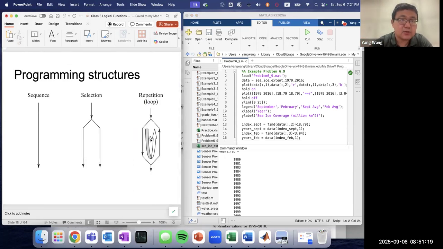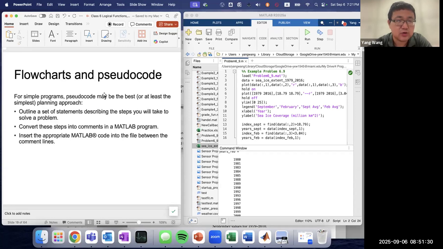Okay. So now since we know the logical data type and logical functions, we can start to talk about these different structures, the selection structure or the repetition structure. We'll start from the selection structure. So basically, if we want to use the selection structure, we need to first understand some tools that people use to create different structures. And these are called the flowcharts and the pseudocode.